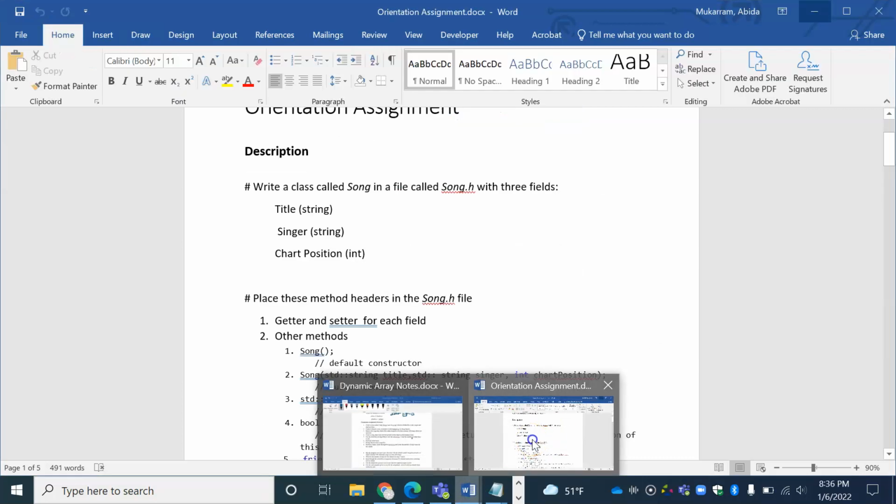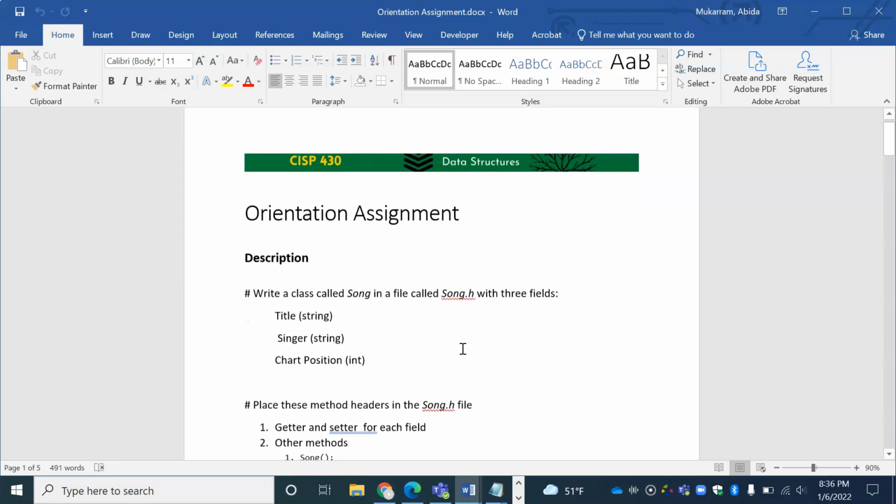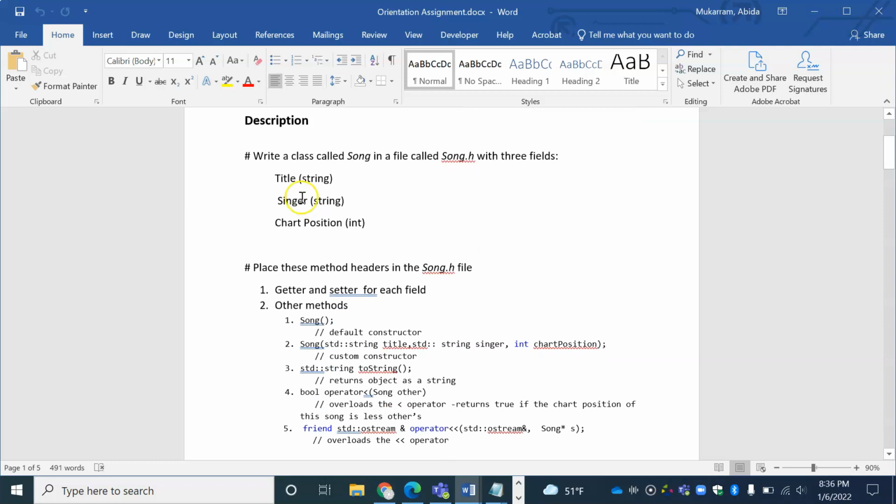So two things. One is the orientation assignment document itself, and the other is the template that will be helpful to you. The orientation assignment contains the detailed description of what you need to do, how you need to submit, and so on. So you are expected to write a class called song.